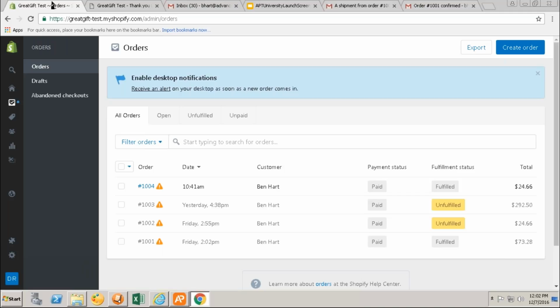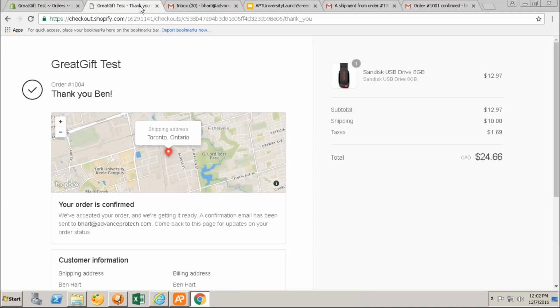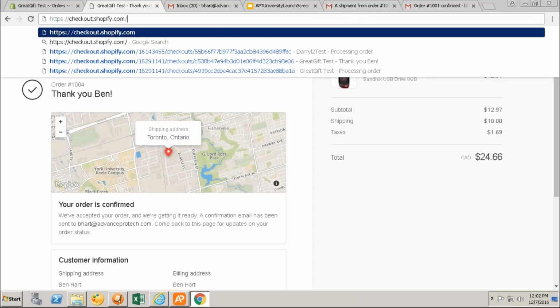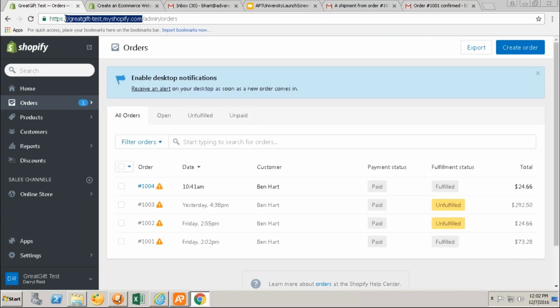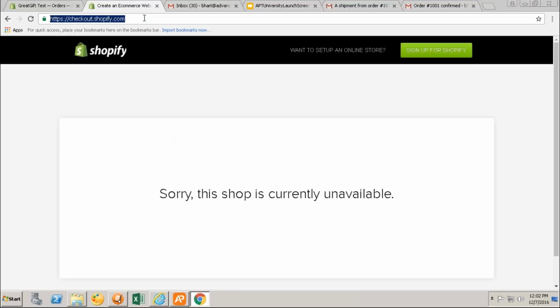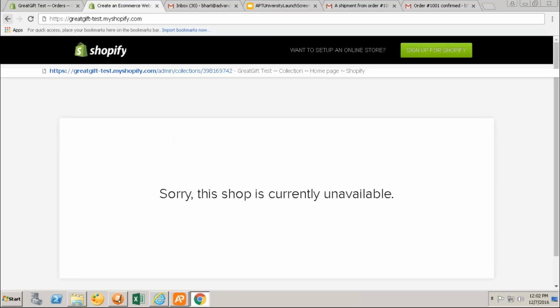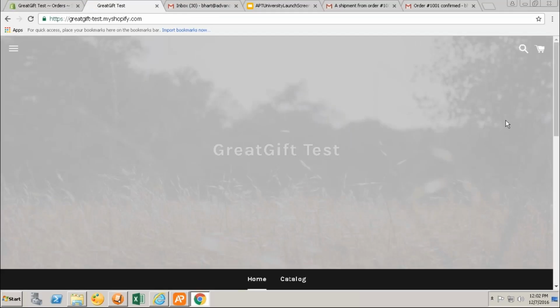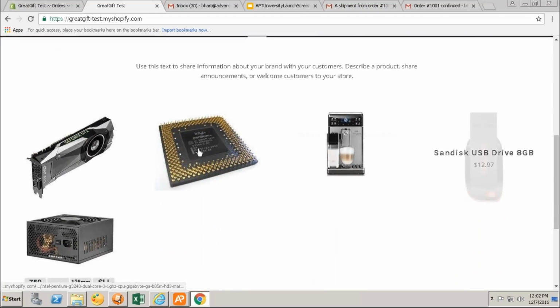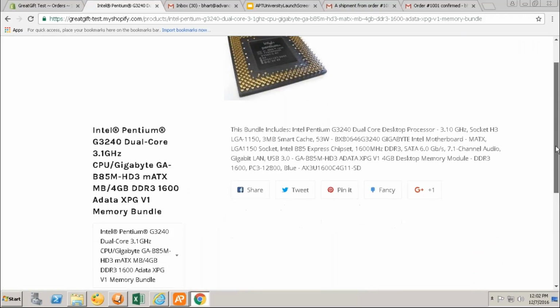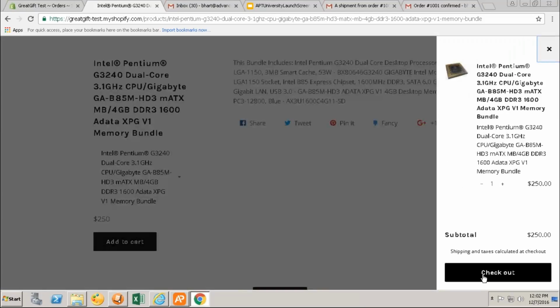When we check out a new order, I'm going to head over to our store and we're actually going to do a checkout. When we check out a new order, the order is going to appear in our Shopify Order Manager. So let's go in to our Shopify store. Here we are. And we're actually going to check out a product. This is a product that's linked to our products within AdvancePro. So we'll add this item to our cart. We'll be able to check out.